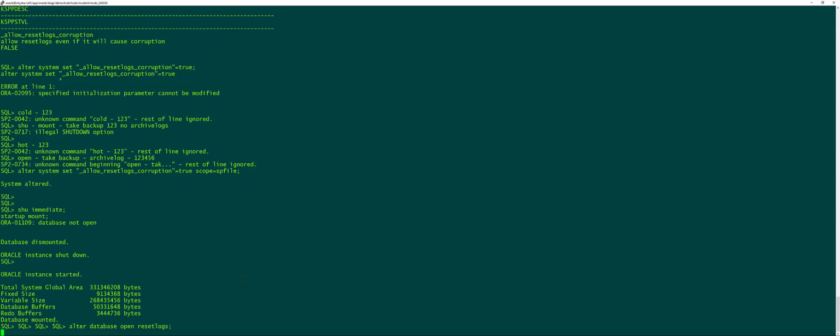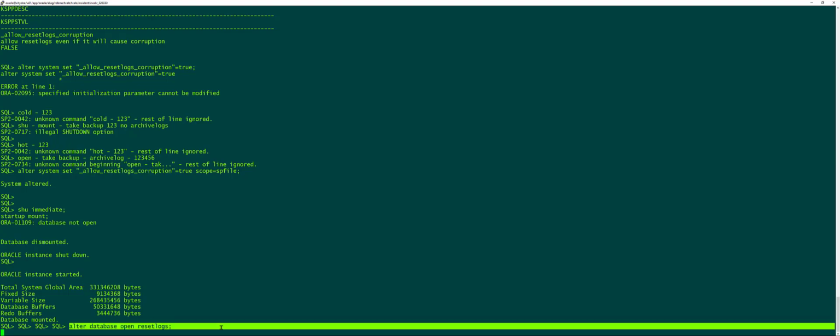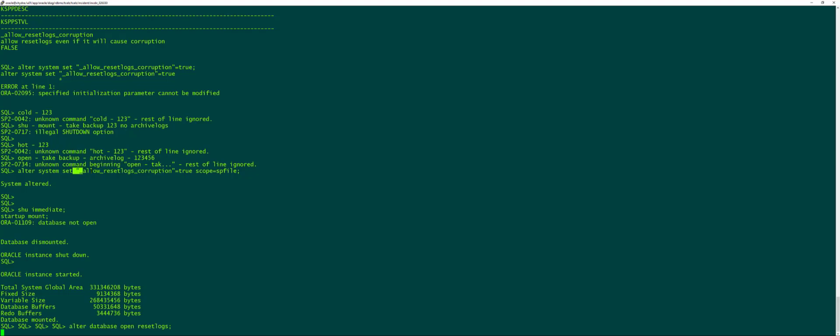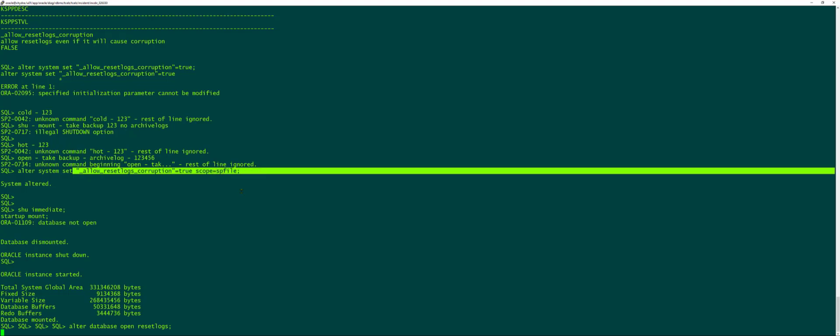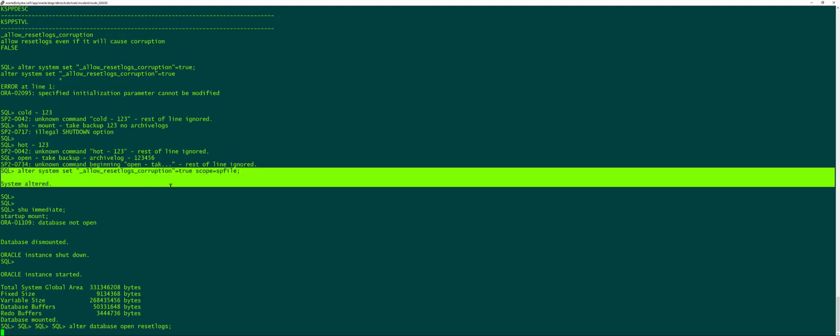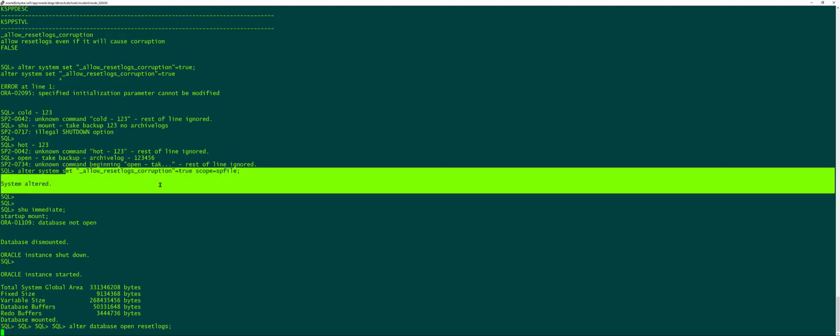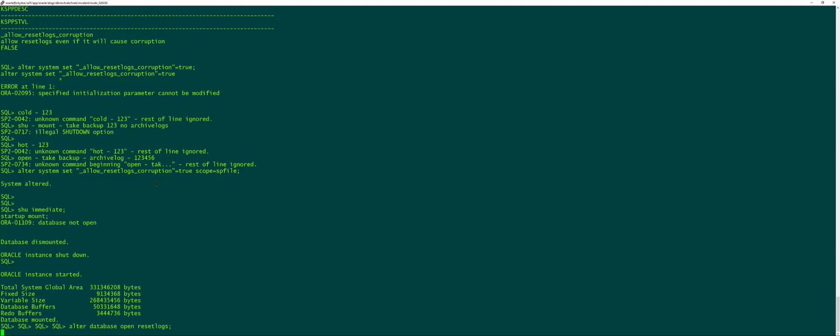Now I will try to open the database with reset logs. Now Oracle, irrespective of whether the database is consistent or not, will somehow manage internally and try to open the database. But it will take a lot of time compared to a normal open reset logs, because now Oracle is trying to internally figure out how it can open the database by bypassing all these recovery modes. But it is not 100% recommended to use it on any production systems or any other systems. Just for your learning purpose.